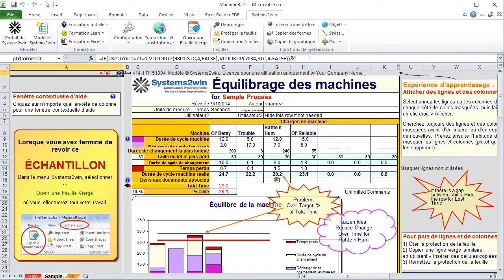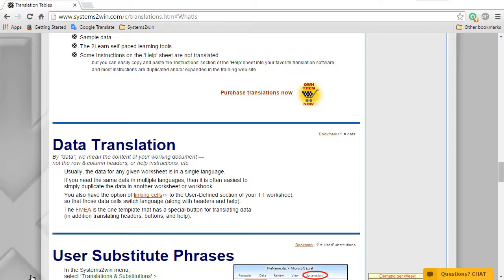And notice that although the row and column headings and most of the pop-up help are translated, usually your own data is not. Usually your data is in whatever language your team speaks. Now our online training does teach you how to translate your own data if you care, and there is one notable exception, the FMEA template.